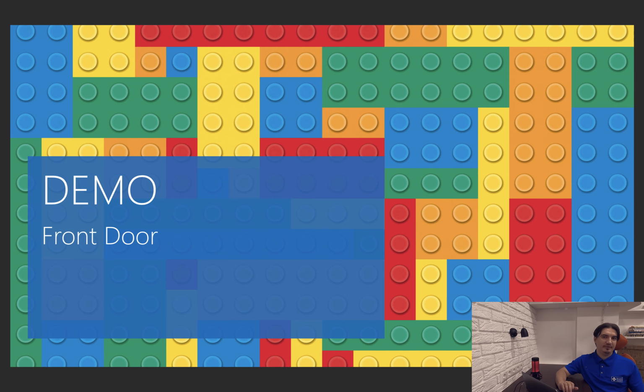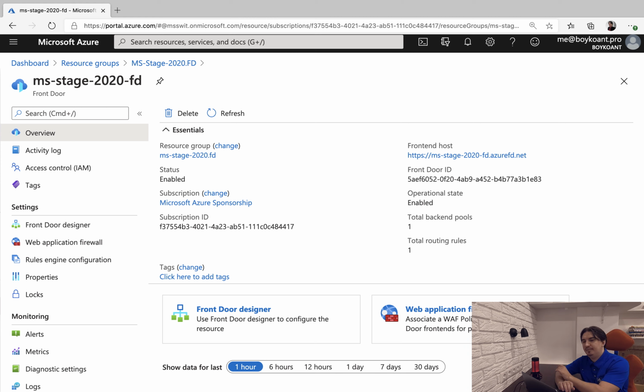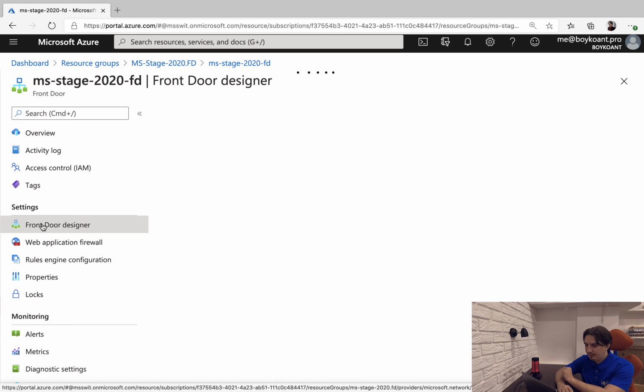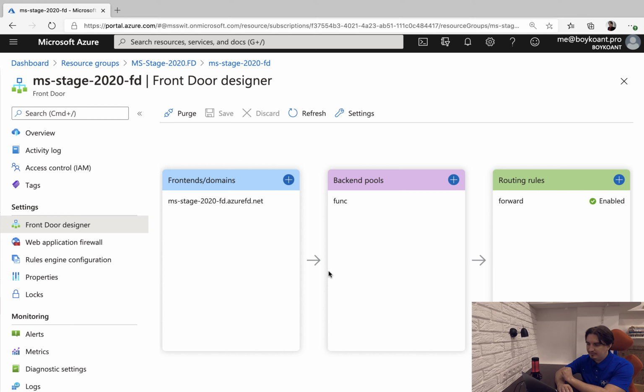Let's check what we have for the Azure Front Door now. And again, here I am on the portal. I already have my front door created and I also configured it. So let's check basically how it looks. I will go to the front door designer, and here, as you can see, I have 3 buckets: my front ends or domains, my backend pools, and also my routing rules.